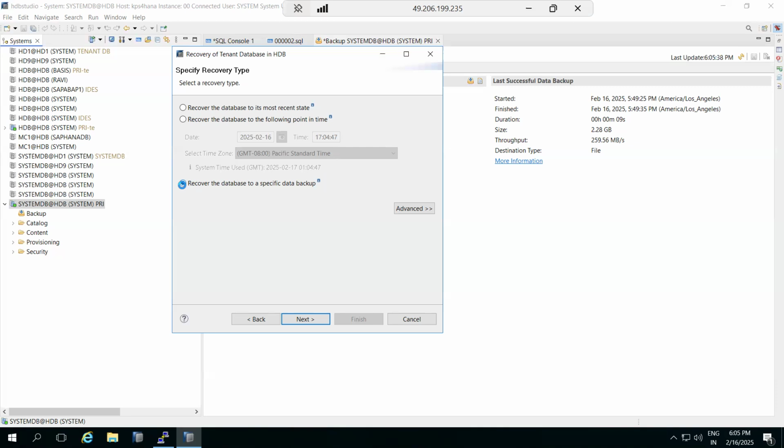Till the point of crash, that is applying the redo logs, right? This automatically applies the redo logs. With all these things, this will not apply the redo logs. Why? Because here only the specific data backup is used for the database. Whatever last backup you have taken, you need to browse it and use it. But in the other option, it will use the redo logs.